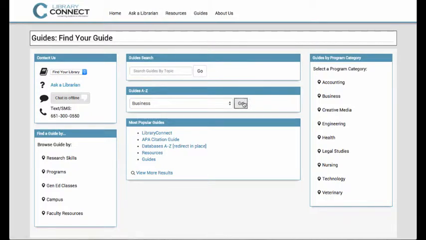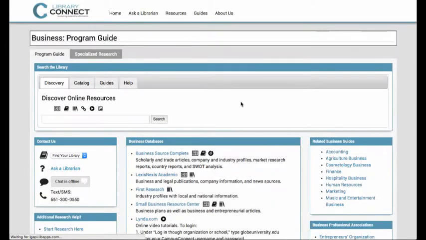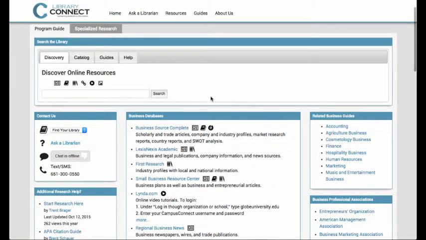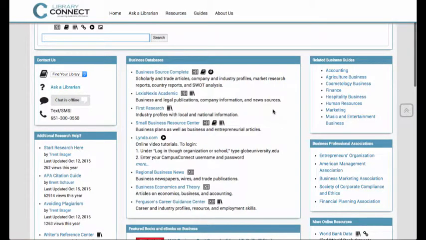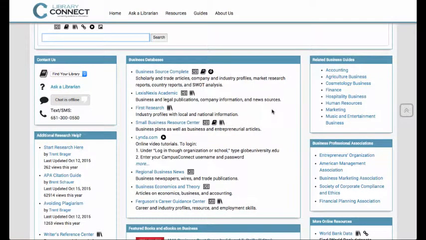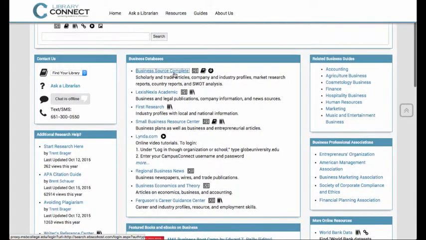Okay, let's go back to the business guide. I want to talk about some databases. So we have this discovery database, and this actually searches multiple databases at once. So I could type in a search here. It's really nice because it gives you lots of results. Unfortunately, you can't use some of the special features that we have on our different databases. So I want to look at a few of these specific ones, and they show up in this Business Databases box. The first one is Business Source Complete.